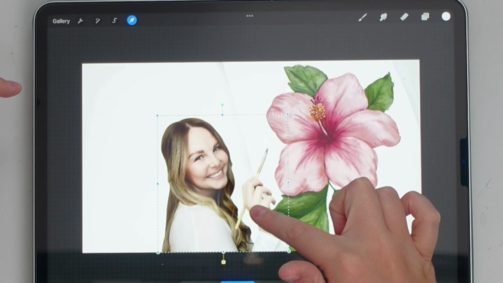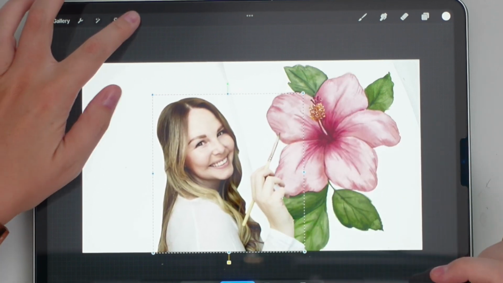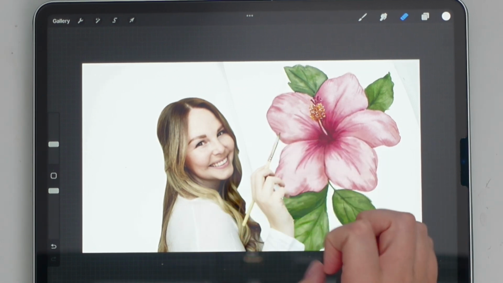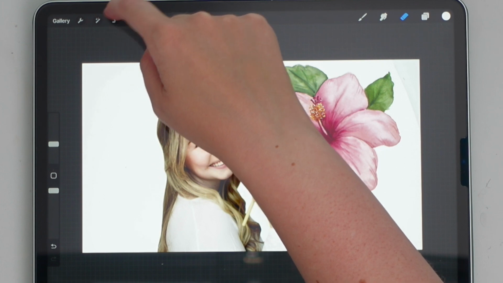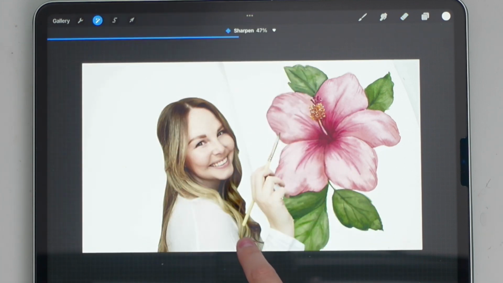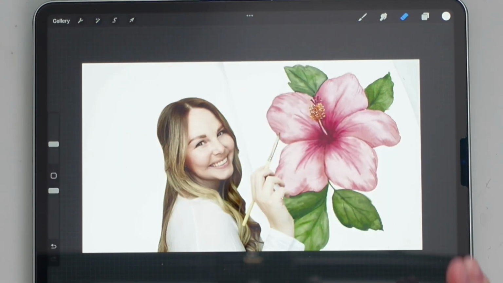Maybe not too small. Like that. And then sometimes when you resize an image, it will get a little bit blurry. So you can always go to this little wand tool and then go to sharpen and then just sharpen that image just a little bit more if it's gotten too blurry. Just sometimes I find when I resize it, that happens.